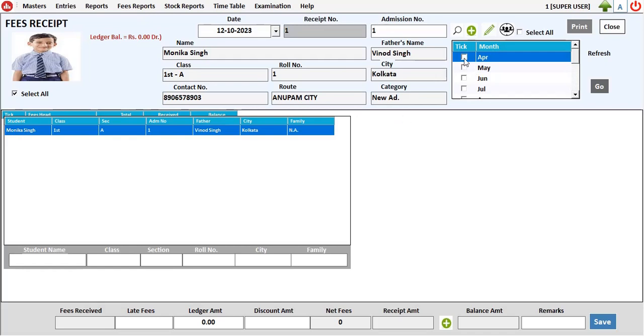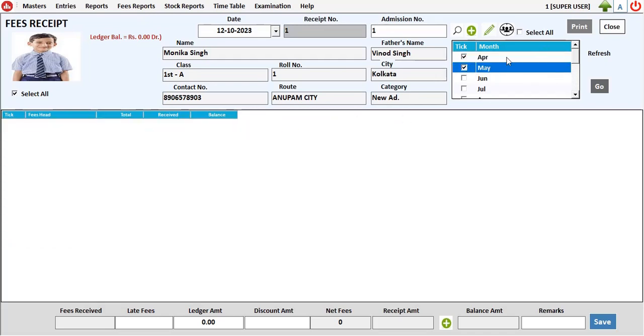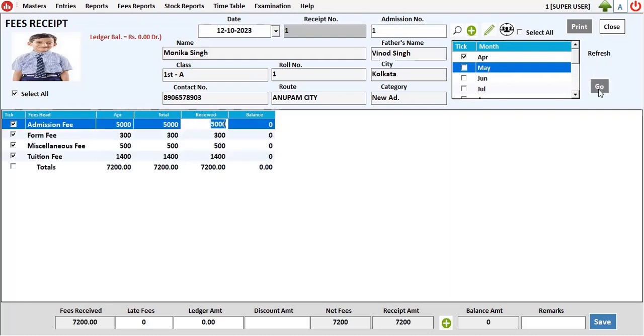You have to select the month, April and May. I am selecting 2 months. You can select by 1 month. So go. You can see that in April month, admission fees, form fees, miscellaneous fee, tuition fees already came. So total the value 7,200. No ledger balance, no discount, net fees.